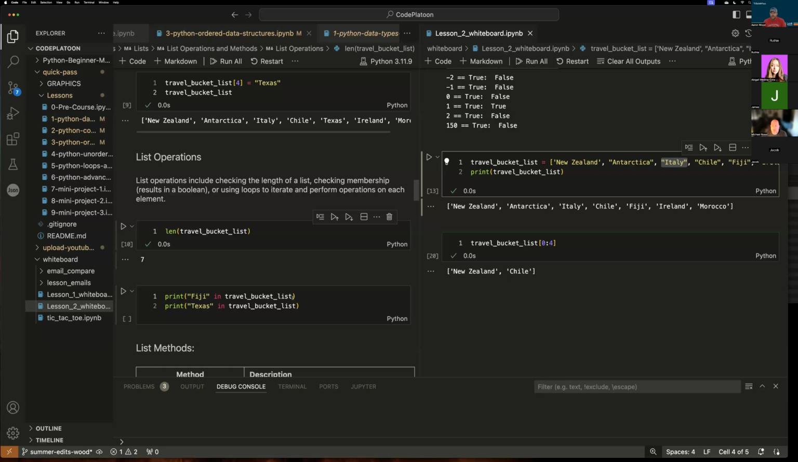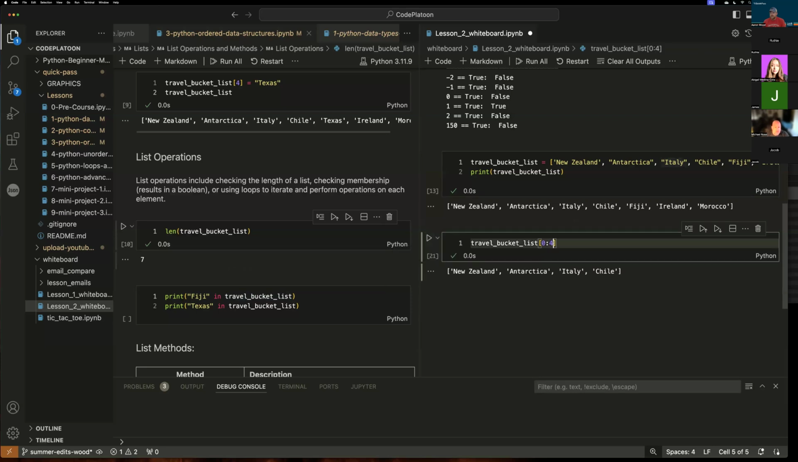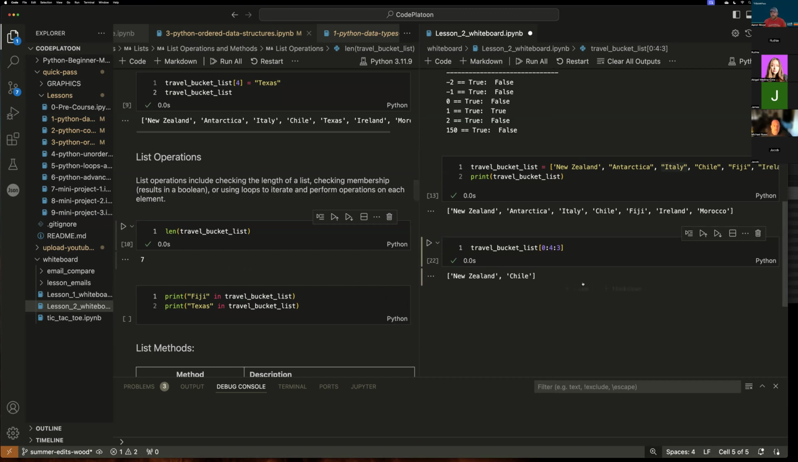Can you run that last one on the right there, the travel bucket list 0:4? Yep. And then if we go back to the 3, then it's just going to grab New Zealand and Chile, because you're going to skip over the middle 2. So you can hit every third one.